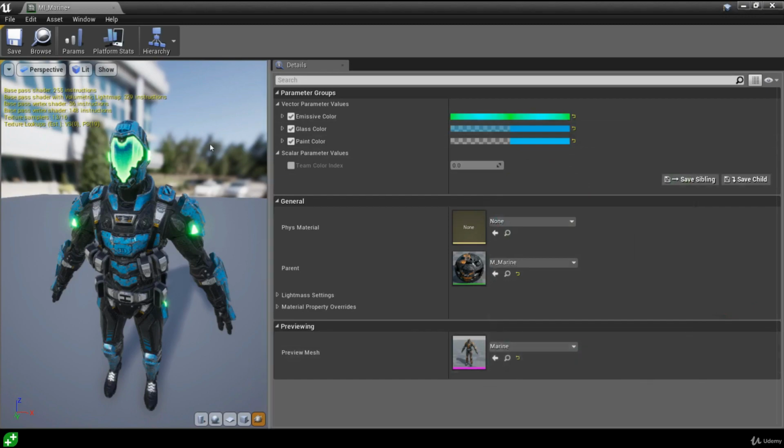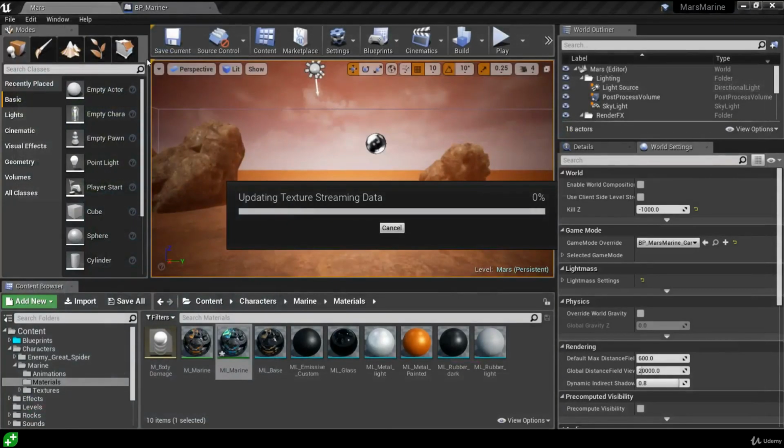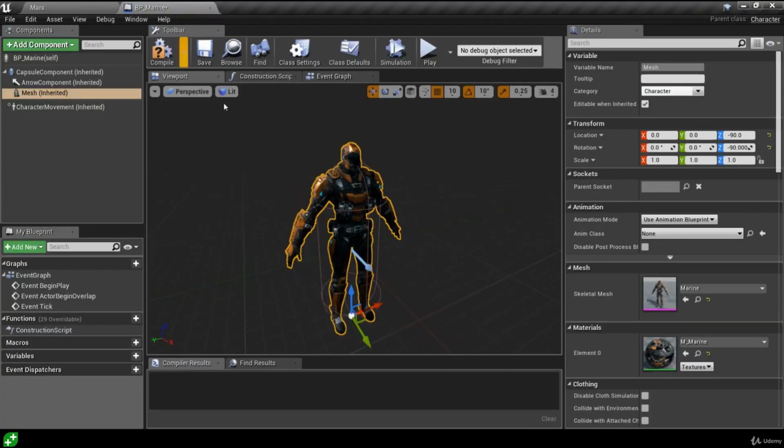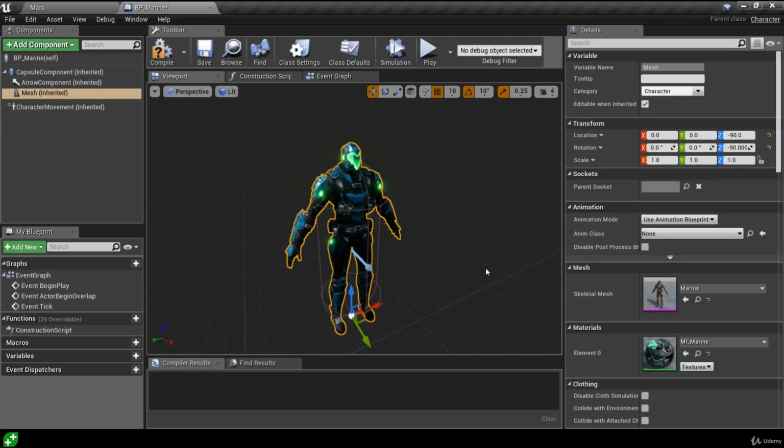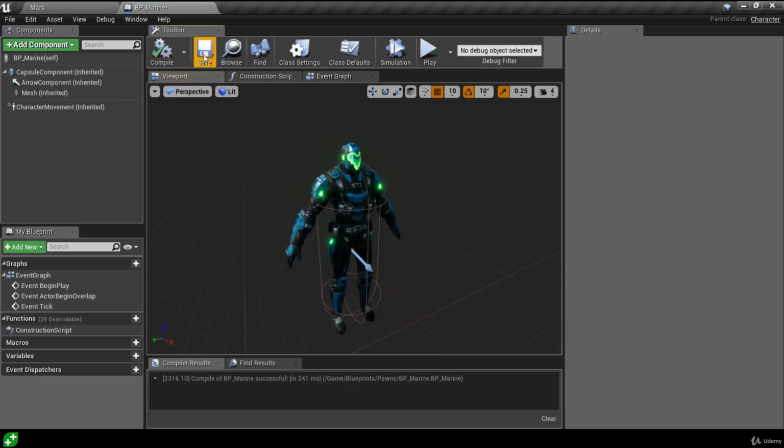Okay, awesome. So we just need to assign this material instance to the character blueprint now. So we can select our character mesh, and we can change the material to use our material instance. Soon we'll be taking a look at making this character animated, but first let's move into the next lesson to dig into setting up the player camera and some movement input.